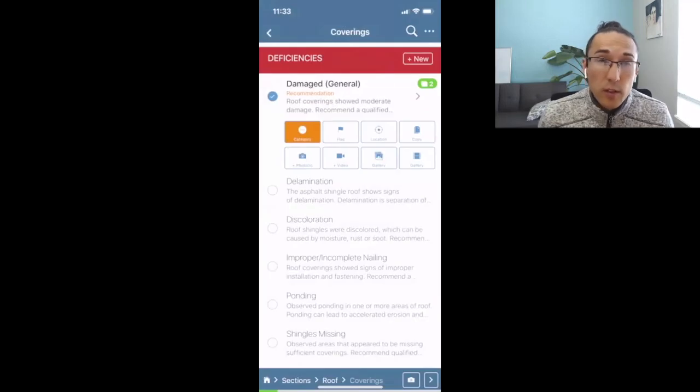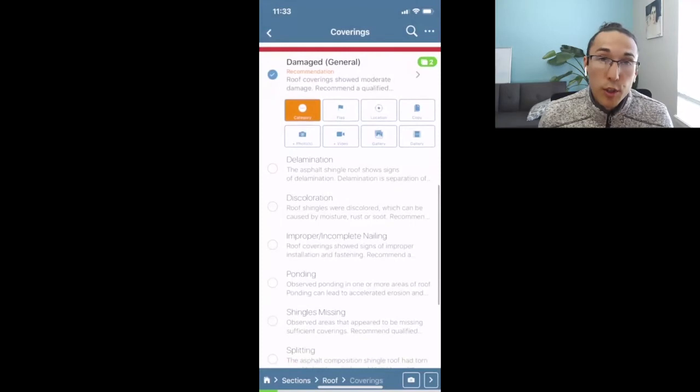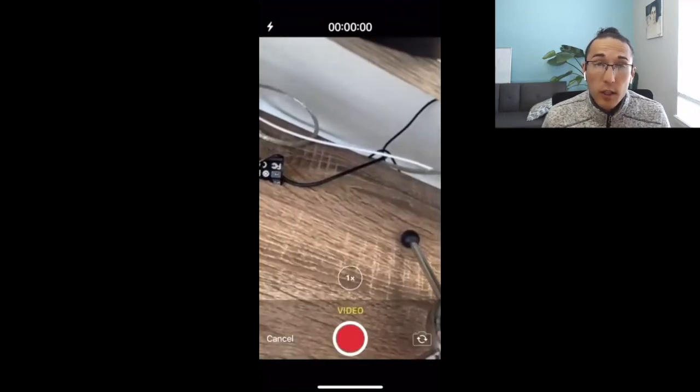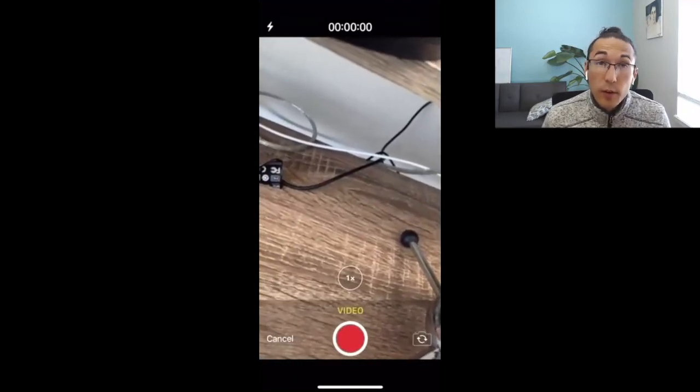And once you have pictures within a comment, you'll see at the top right of that comment the number 2, which tells you how many photos are within that defect. If you want to take a video of any given defect, I'm going to click on delamination, and it is this button right here that's highlighted, the video. What that'll do is launch your video as if you're just taking a video with your phone.